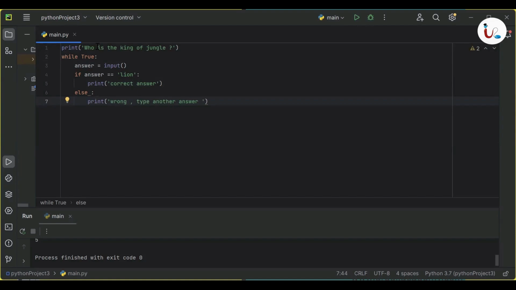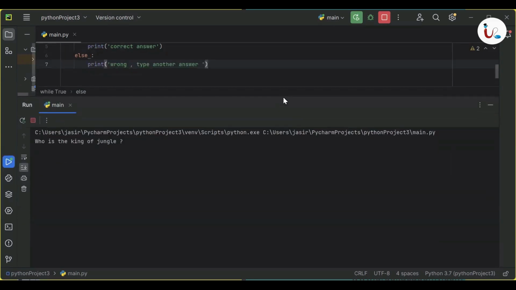Okay. So here we have a question, who is the king of the jungle? And I'm adding answer is equal to input. So whatever answer the user is typing, it will be stored inside the variable answer, right? Then I'm checking if answer is lion. If it is lion, it will print correct answer. Else it will print wrong. Type another answer. Now remember, this is inside the while True, which means this will keep on executing. Let's see how it is working.